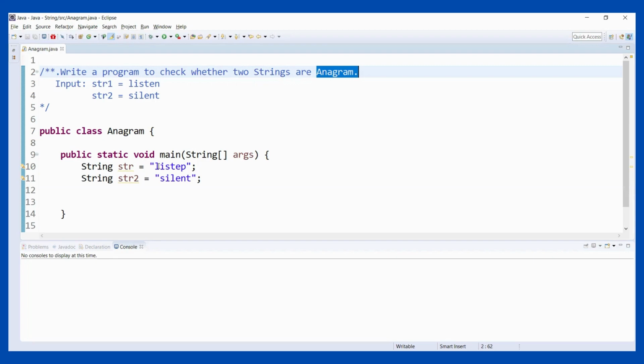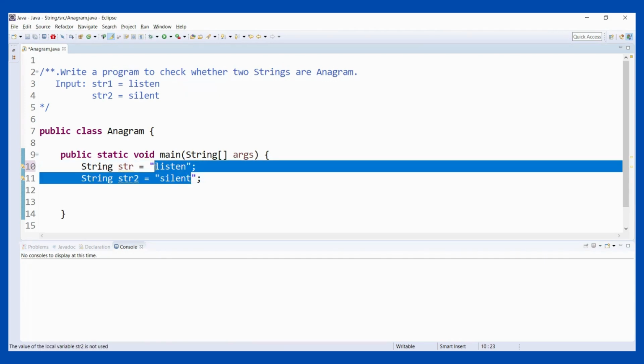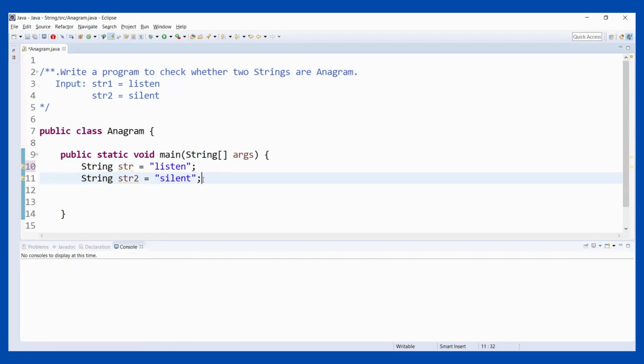So it's a very simple question. Let's try to understand. Here, let me change this one as a. So here you can see this manually. If I check the first string, 1, 2, 3, 4, 5, 6. And here the second string, 1, 2, 3, 4, 5, 6. So both string objects are of equal length, right? Six characters are there. So now I need to check whether all the characters are the same or not.